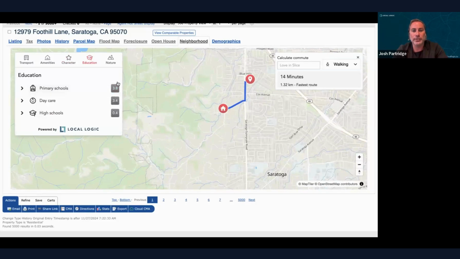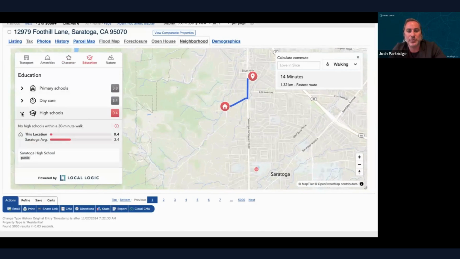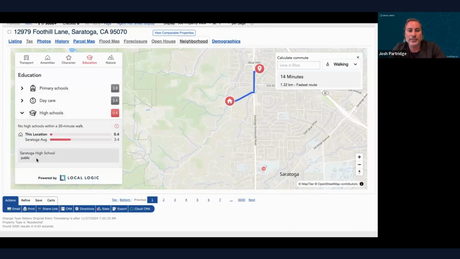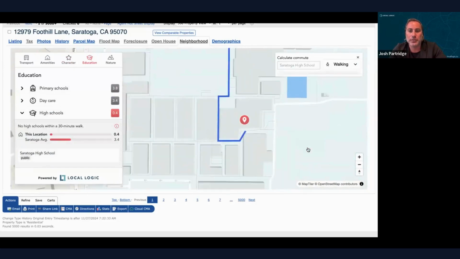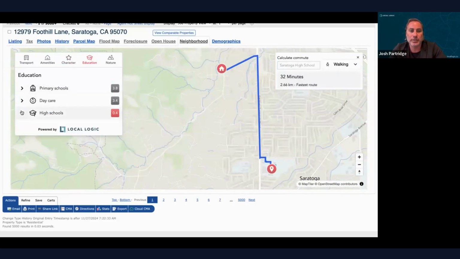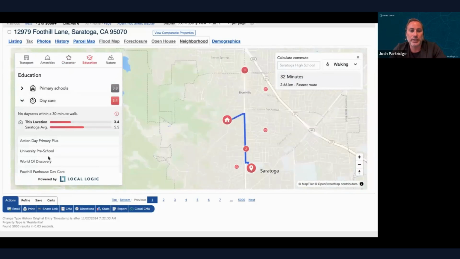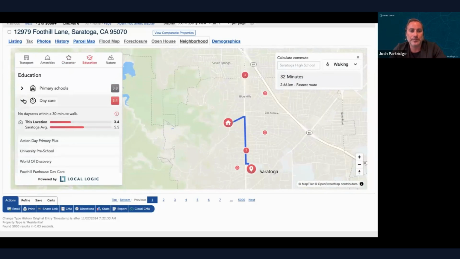Schools, again, I always like to remind her this is all proximity scoring. So the schools are not bad in this area. It just means there's only one option, and it is going to tell you whether they're public or private. So this got a 0.4 just because there's only one option in the area for high schools. It's going to include all your daycares and the location of those too.